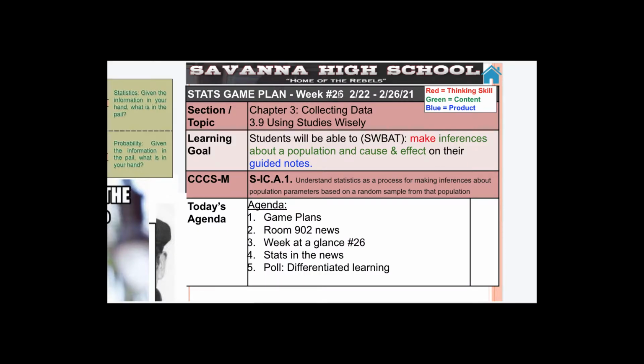Week number 26. That means we'll have 13 more weeks of school, February 22nd to February 26, 2021. We are finishing up chapter 3, collecting data, 3.9, using studies wisely. Our learning goal: students will be able to make inferences about a population and cause and effect on their guided notes. For Monday's class, we'll have our game plans, 902 News, Week at a Glance number 26, Stats in the News, and then a poll about our differentiated learning.